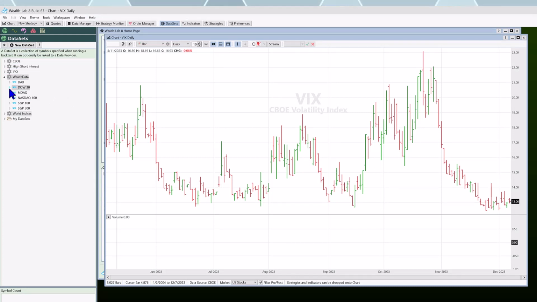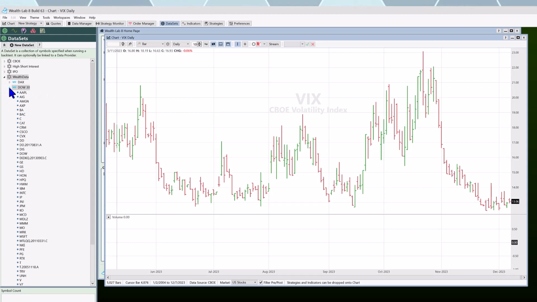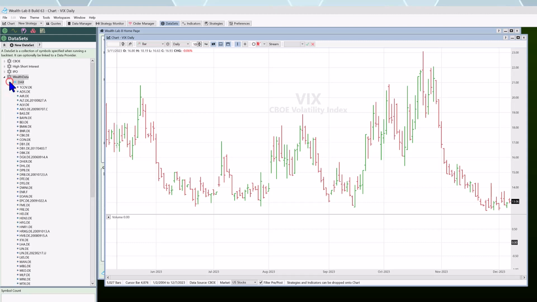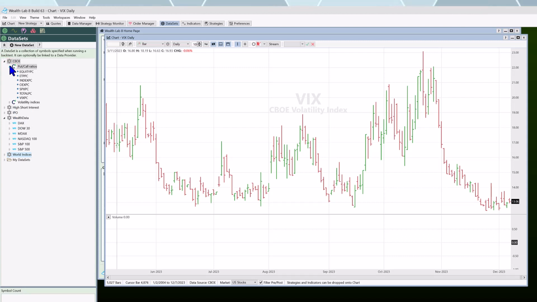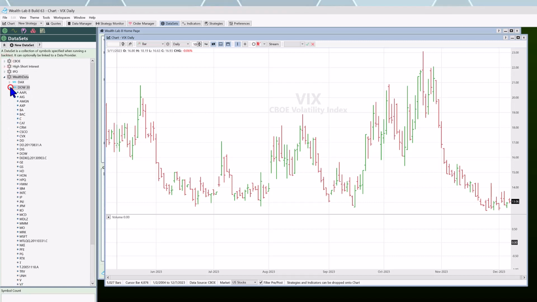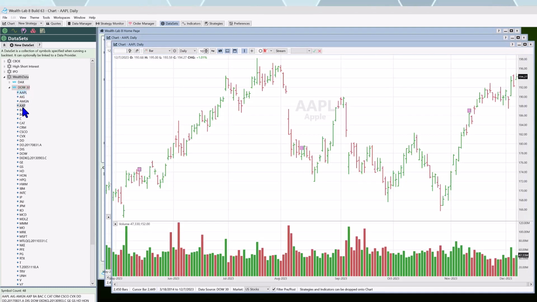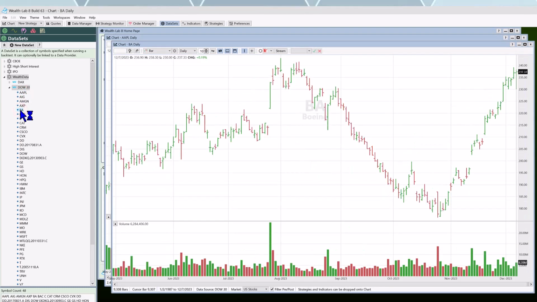Now, a data set is just a set of symbols. Often, they're grouped by components of an index, holdings in an account, or some other logical grouping, such as financial products of an exchange like the CBOE. As we saw previously, data sets give you a convenient way to pick symbols for charting, but more important, a way to run a backtest on a set of symbols simultaneously. We'll see how later.